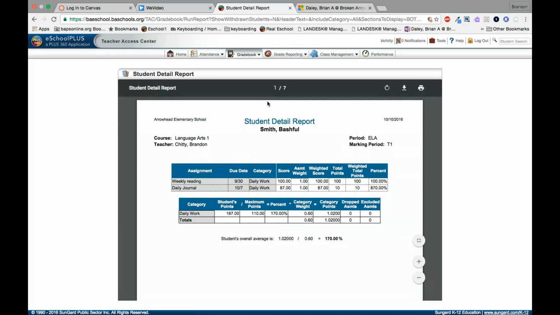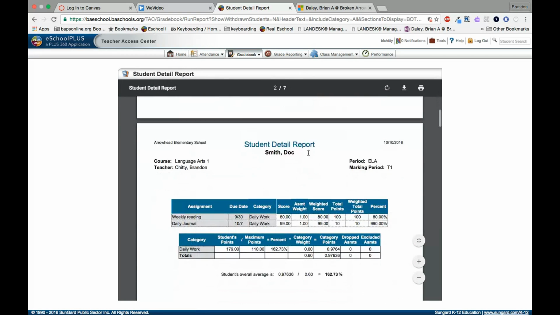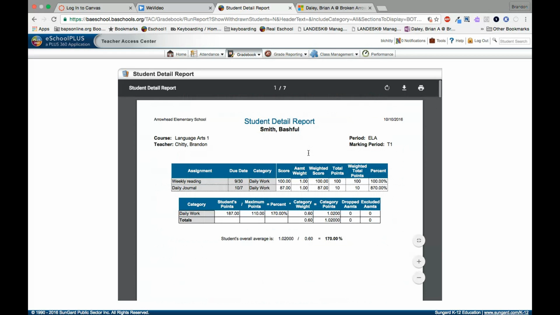Now what this will do is run a grade report sheet for every student inside of that section, which, if you have about 30 students, could be a long report that might not be necessary for every student and every subject that you teach. So I'm going to take you back a step and show you how you can choose just a specific student to run a report for.